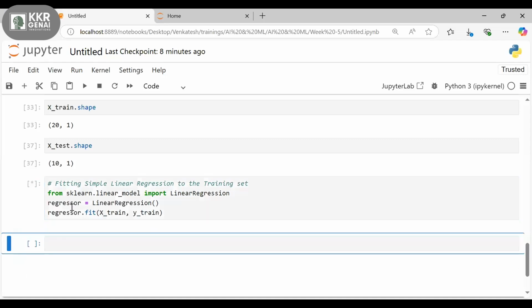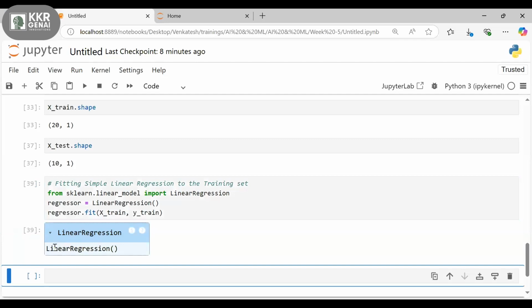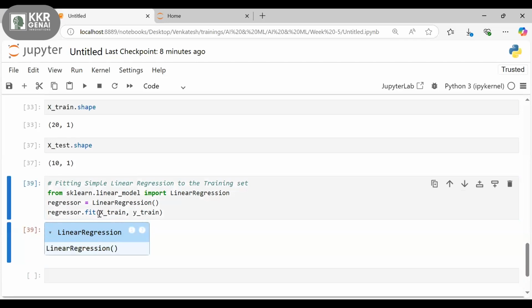Okay, just running it, so you can see that. Here in linear regression, I've used just two lines. I've imported my package, and I provided my input and output data to the linear regression. The model is trained, that's all.